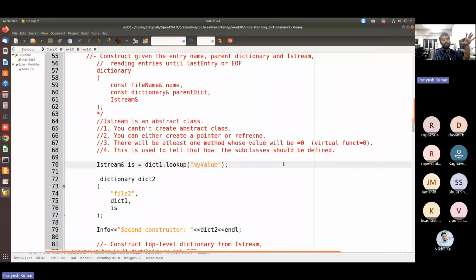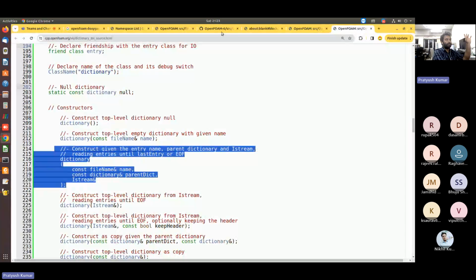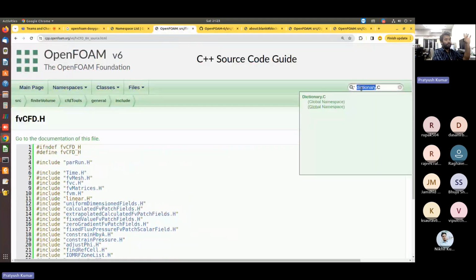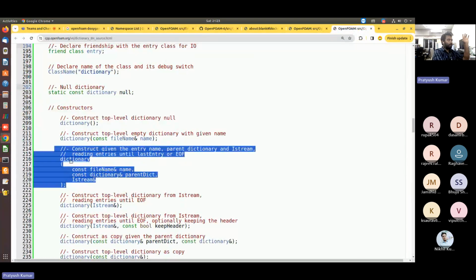It means that as soon as you define a virtual function or abstract class in another class, that member should always be defined as well. Let me show you that IS stream, then you are going to understand it. If I type here, I can directly go from here.